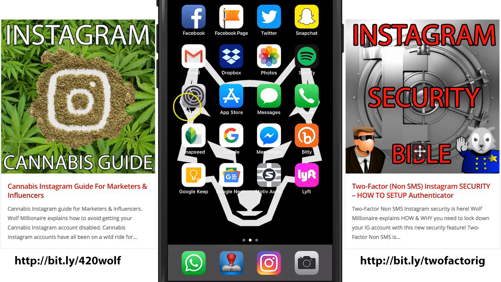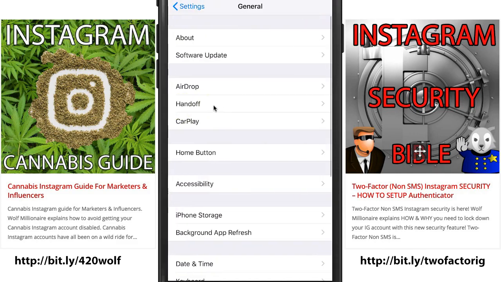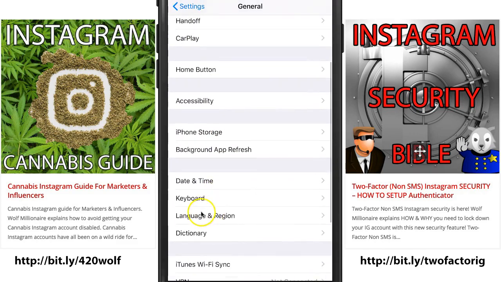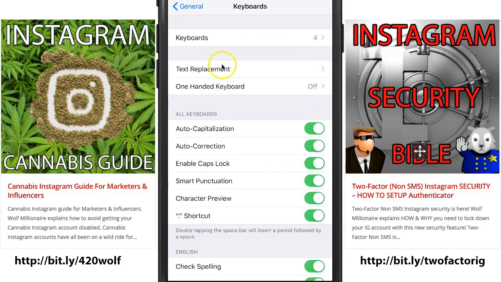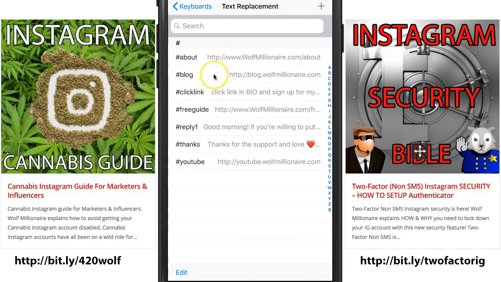So first thing we're going to do is dive into settings. And once you open settings, you're going to look for General, and then we are going to slide down and look for Keyboard. Click Keyboard, and then we're going to click Text Replacement. And as you can see, I've already got a bunch of text replacements set up, and I might as well run through them. This one, whenever I type in the hashtag or pound and write about, this is what spits it out.